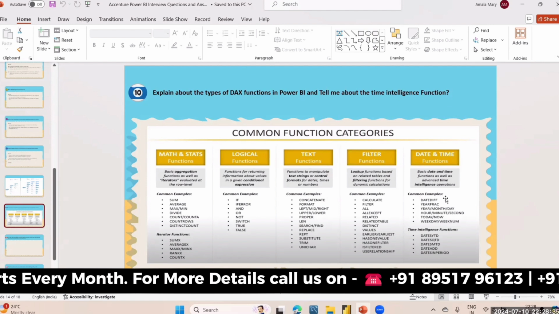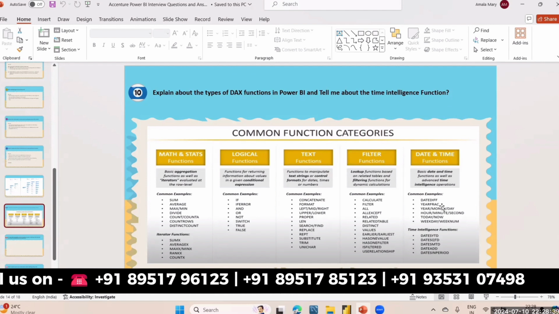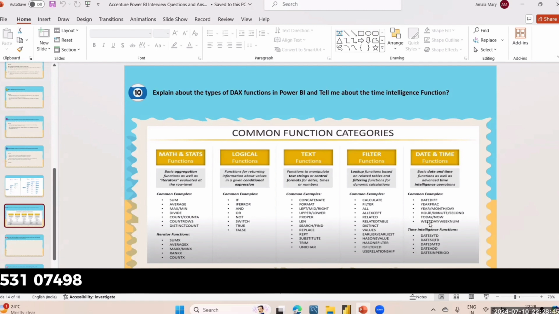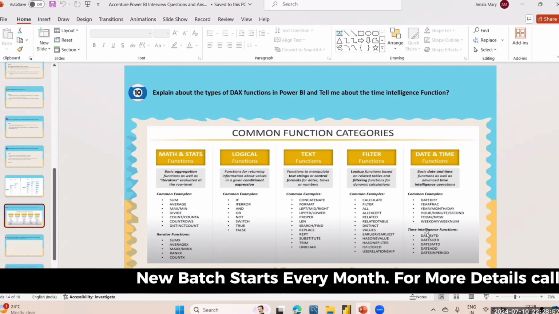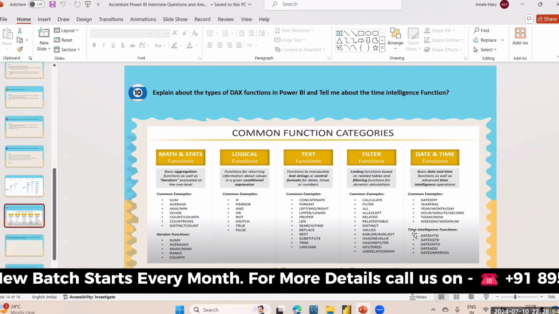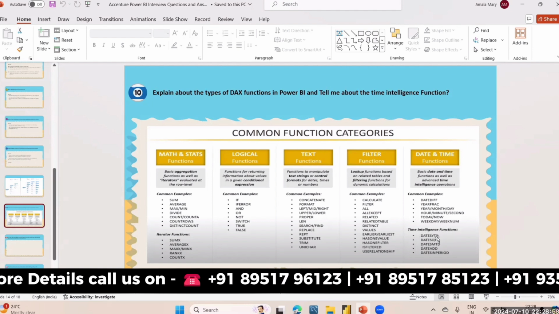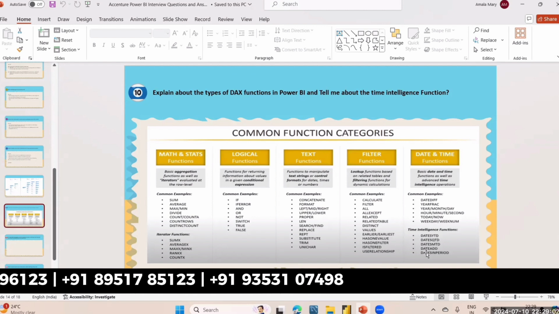The common functions which we have in date and time functions are DATEDIF, YEARFRAC, YEAR, MONTH, DATE, and so on. The time intelligence functions are DATESYTD, DATESQTD, DATESMTD, DATEADD, and DATESINPERIOD.